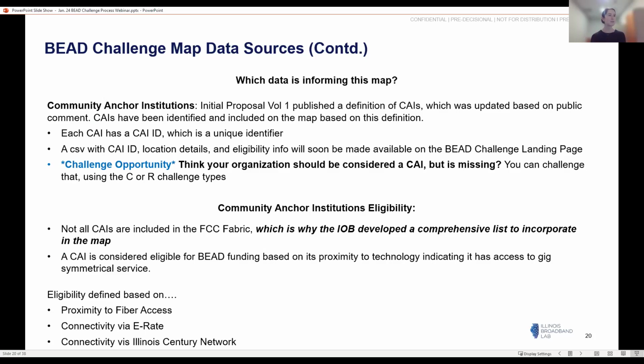Another challenge opportunity. If you think an organization should be considered a CAI on the map, but it is not reflected as such, there's a challenge type called challenge type C, where you can make the case for why a location should be considered a CAI. And same thing in the reverse. If a location actually is not a CAI, you can make that argument as well.